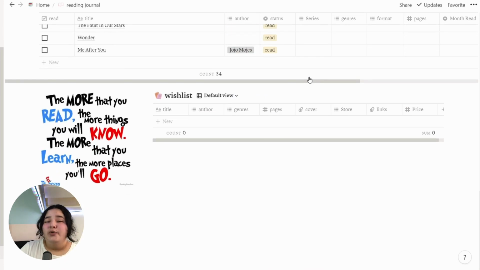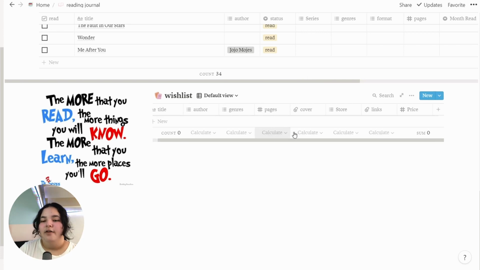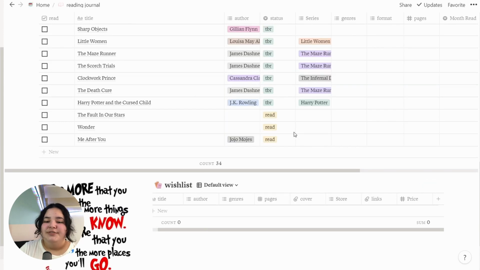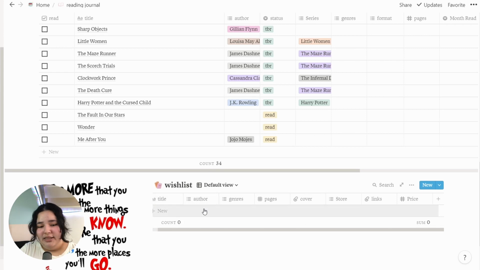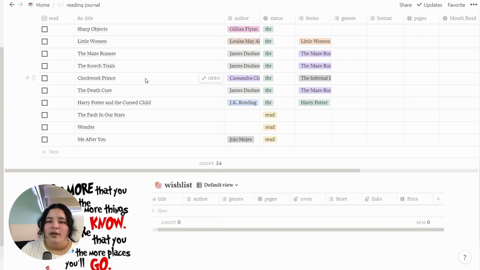I really don't use this wish list. It has a bunch of info like the title, the author, the genres, the pages, the cover, the store, the links, and the price. This is for, let's say, one day I'm sitting down and just jotting down a bunch of book recommendations. I can add them here, and the reason why this has so much info is because I can just quickly drag this from this database to the one above and have it right there with the info already put in.